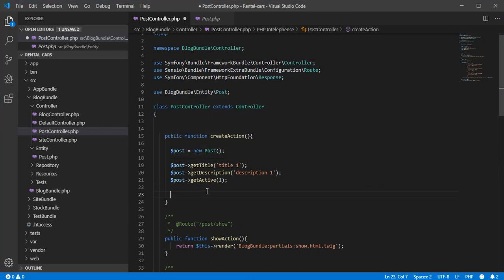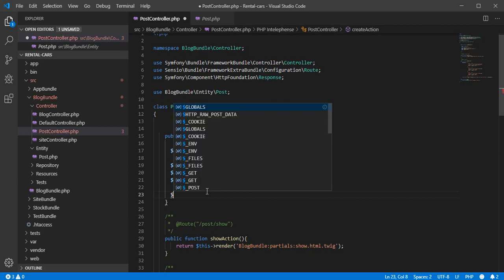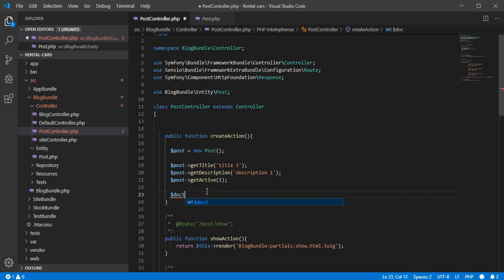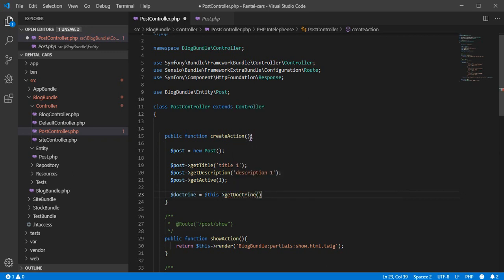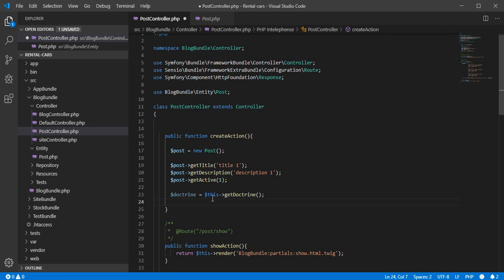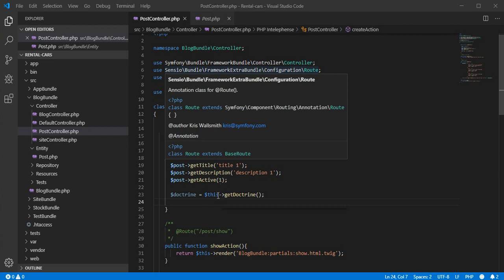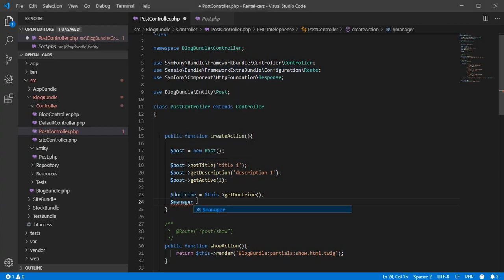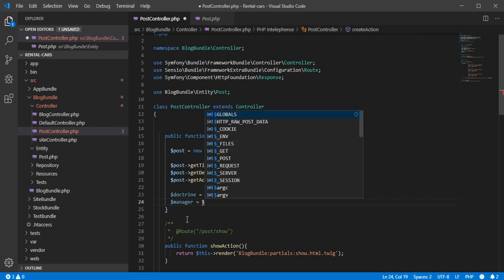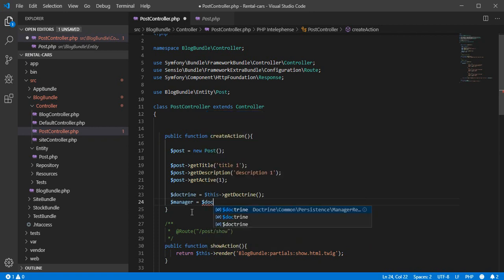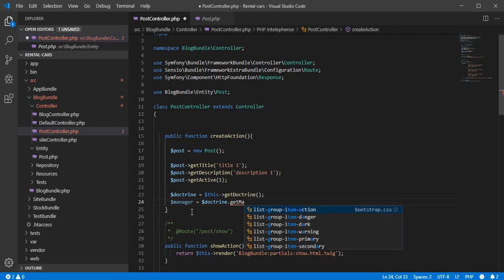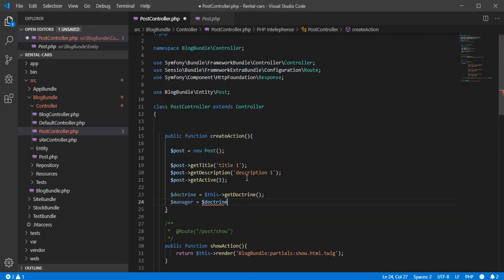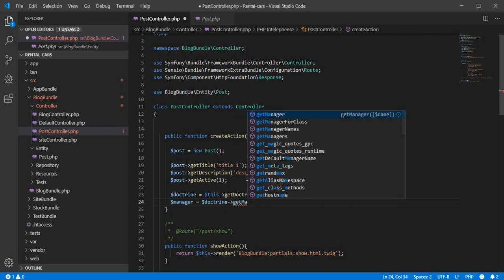Now let's go to our first service, which is Doctrine. We create a new variable and name it doctrine; you can name it whatever you want. So doctrine equals this get doctrine, and inside this doctrine we will find the other service, the manager. I will name it manager; again, you can name it what you want. We said the manager is inside Doctrine, so doctrine get manager.